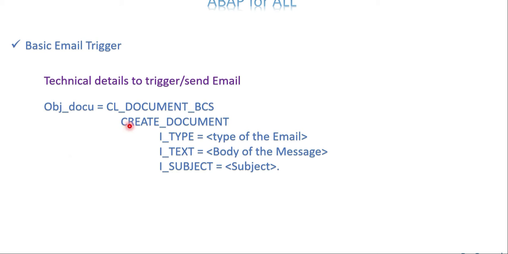So step one, you have to create a document using this class. These are the parameters I have to pass, and this is the method. Here it's an object reference. It's a class and method, so I use the double arrow. The output of this is going to be filled as an object reference along with your information.